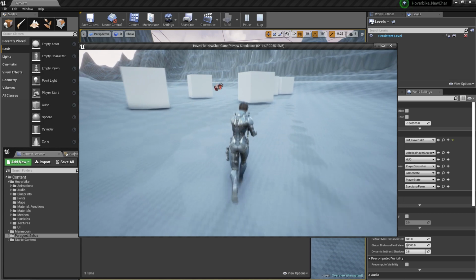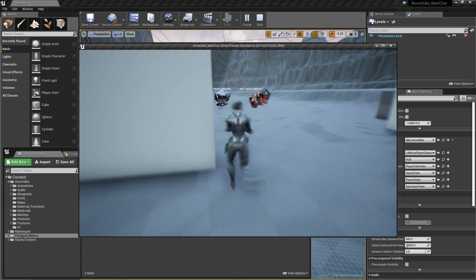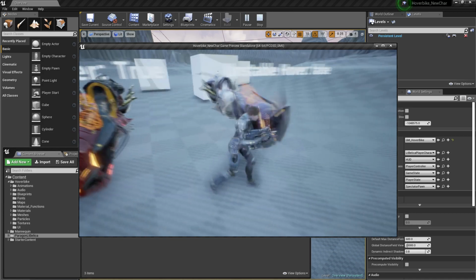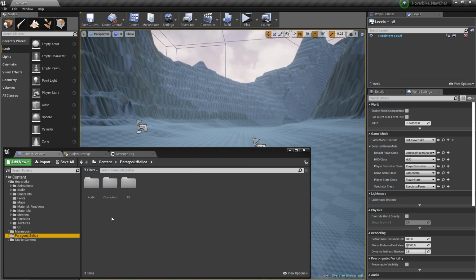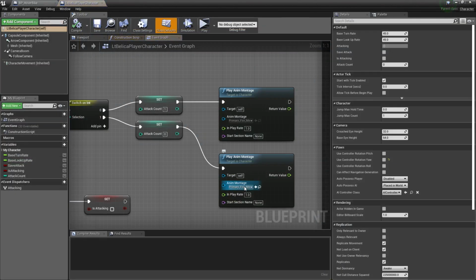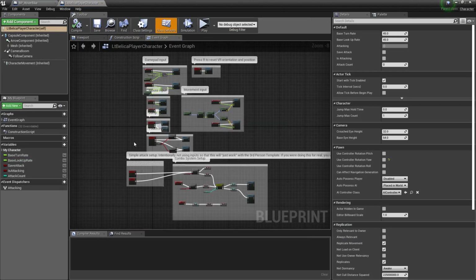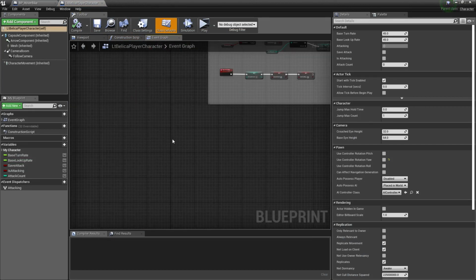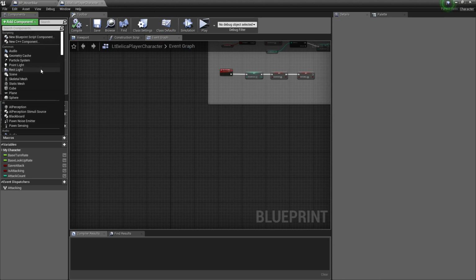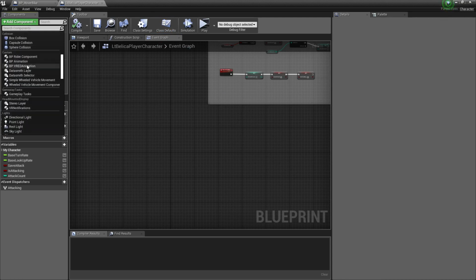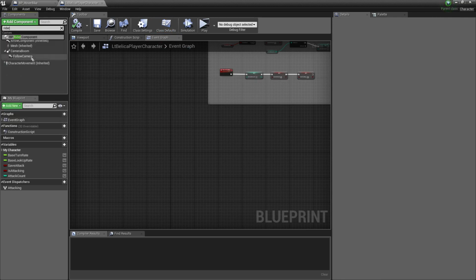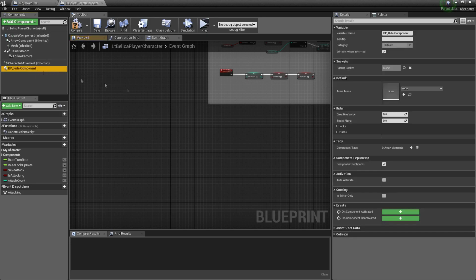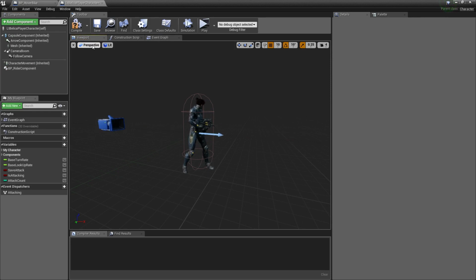So if I try to mount the hoverbike, it will not work out of the box because we need to set up the rider component. So let's do that. Let me open the blueprint. Here is the blueprint that Epic has given us by releasing all the characters from Paragon. Thank you so much, Epic. Let's add the rider component so we can use the hoverbike. I can search it, rider. Here it is. And it's an actor component, so it will not have a visual representation here in the blueprint.